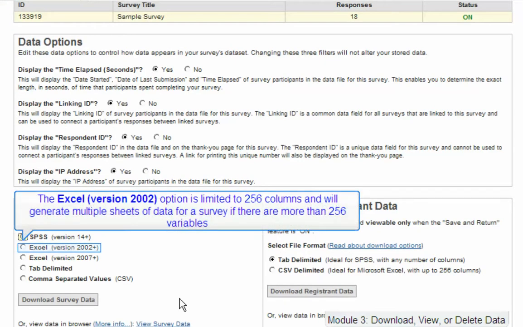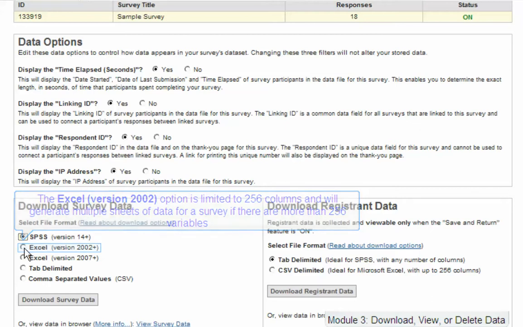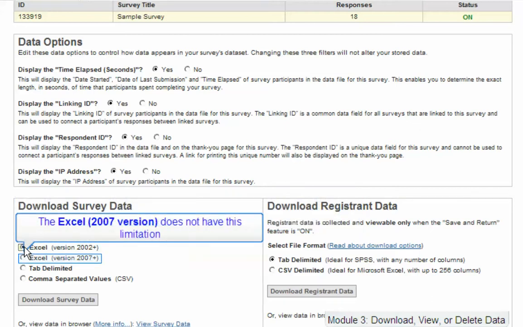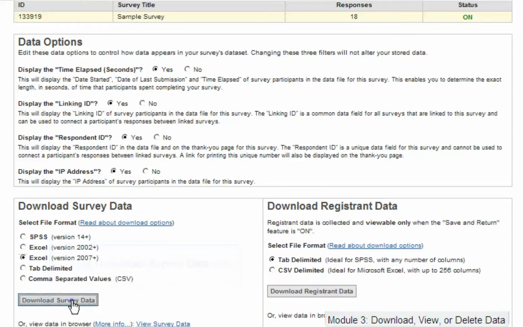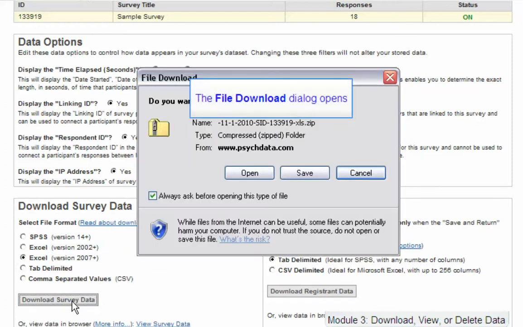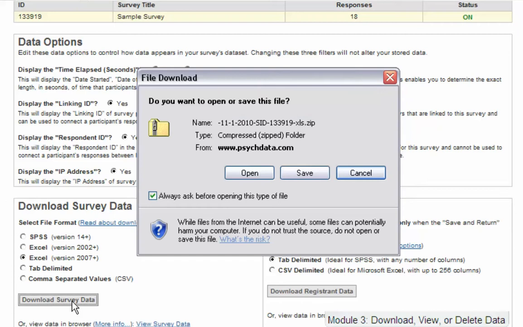The Excel version 2002 option is limited to 256 columns and will generate multiple sheets of data for a survey if there are more than 256 variables. The Excel 2007 version does not have this limitation. Click the Download Survey Data button. A file download box opens. Again, the data file automatically opens or downloads as a compressed or zip file.